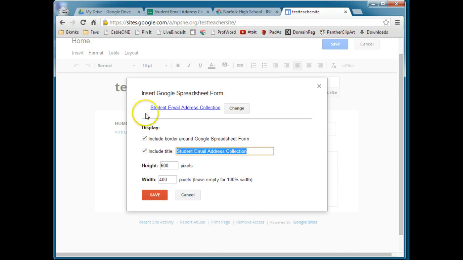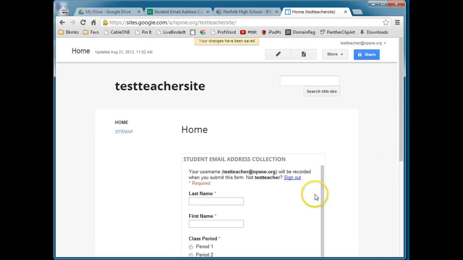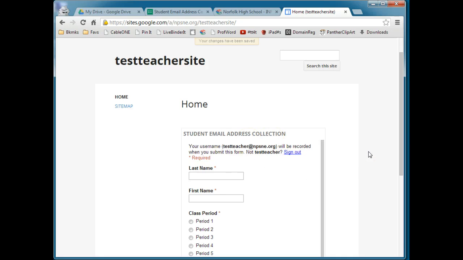I would say leave these numbers here just to start to see what it looks like. Go ahead and click Save. And then again, don't panic if you don't see it here. You have to click Save first, and then you should be able to see the student email address collection form appear. Again, you'll want to have your students make sure that they're logged into their Google account before they access your form.